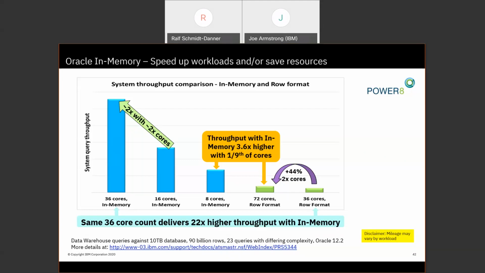I then activated in-memory. So the key data tables were in memory, compressed in columnar format. And with 8 cores, instead of 72, I got 3x the throughput. And it also scales very well. So with 16 to 36 cores, I got about 2x the performance.